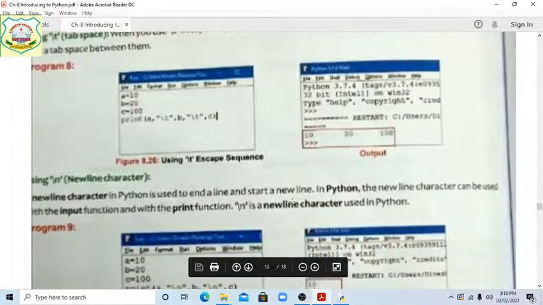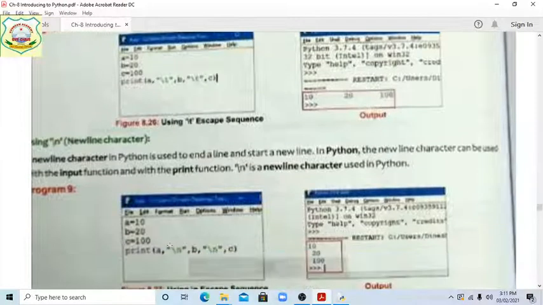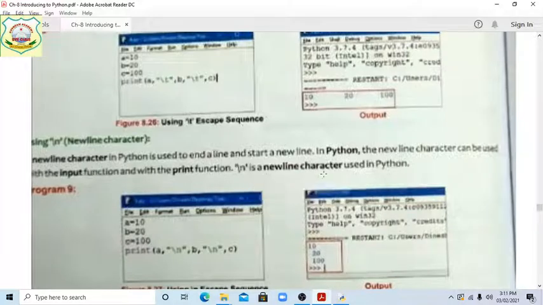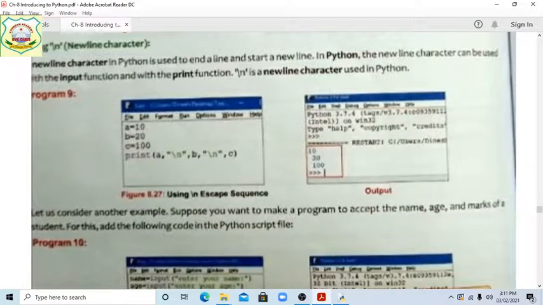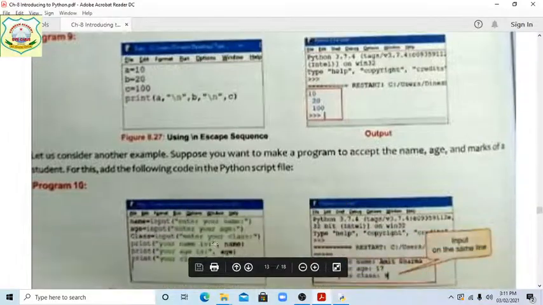Clear students? Now the string /n, that is the new line character. The new line character in Python is used to end a line and start a new line. In the same way, but in place of t we will use n. This is for the new line character, used with the input function and the print function. Let's consider another example. Suppose you want to make a program to accept the name, age and marks of students. For this, add the following code.